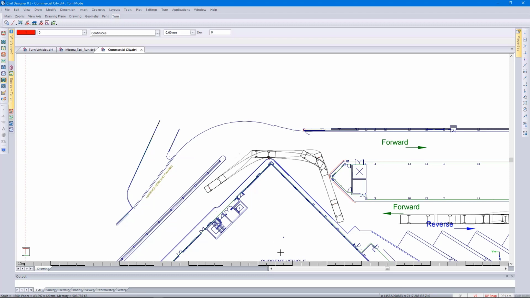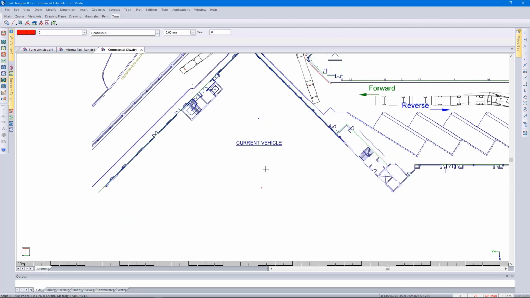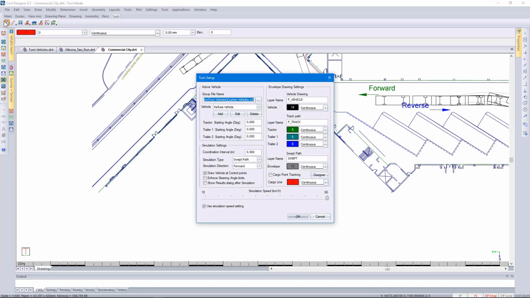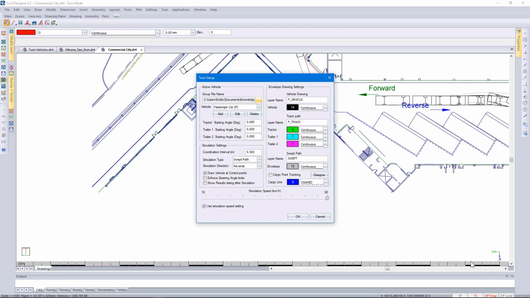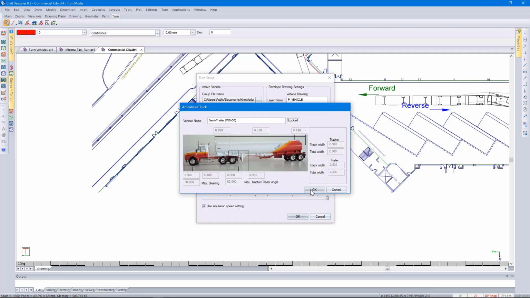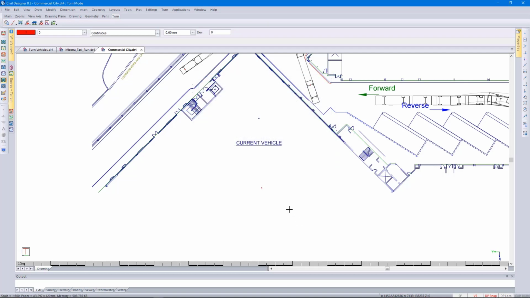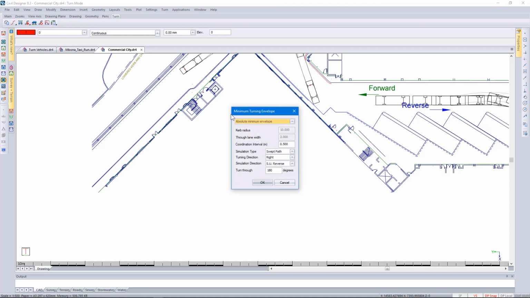From a different perspective, we also give you the option of specifying a minimum envelope. In that case, you would select this icon, create the minimum envelope. But before I do that, I'm going to change my vehicle again. So going back to the setup, going back to the TRH17. Let's select a semi-trailer. Going back to minimum envelope, specifying which setup to use.